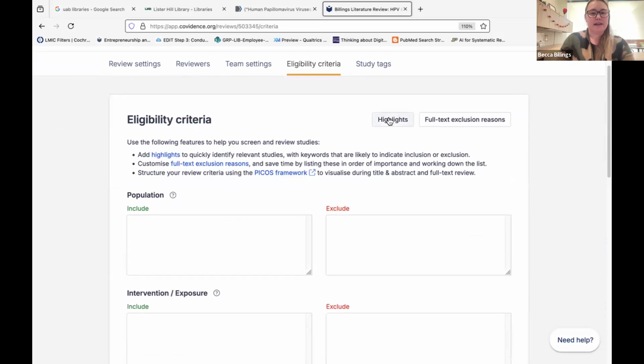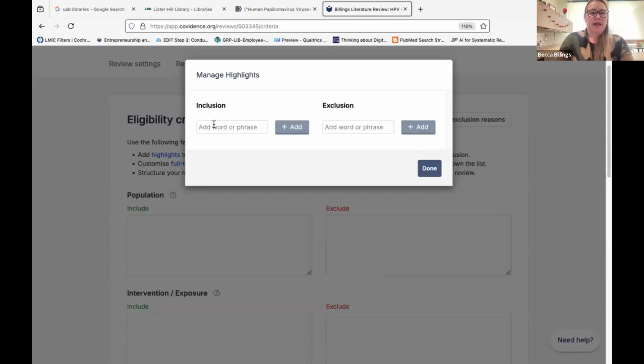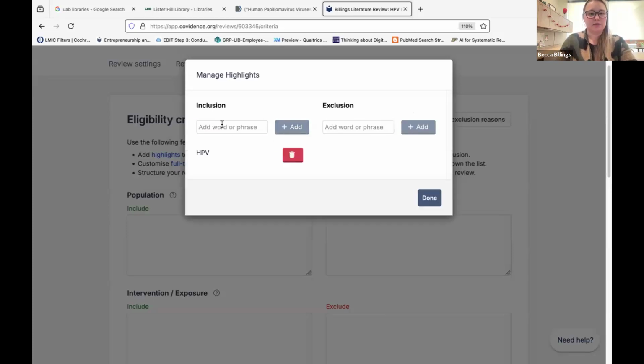You have highlights up here. And if you're doing a lot of screening, it can be really cumbersome on your eyes. You could just do certain keywords that you want flagged in green that might indicate that something is relevant to your topic. And you could also add terms that might not be relevant at all. So I'm just going to do HPV here and then 9-valent.